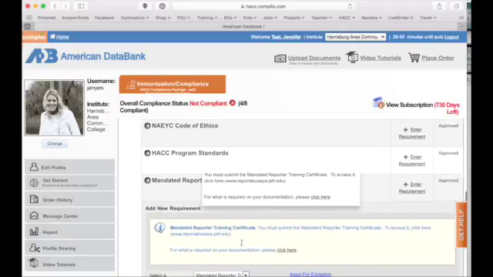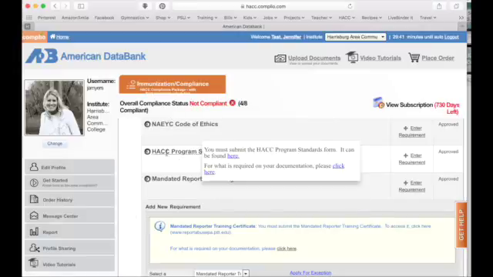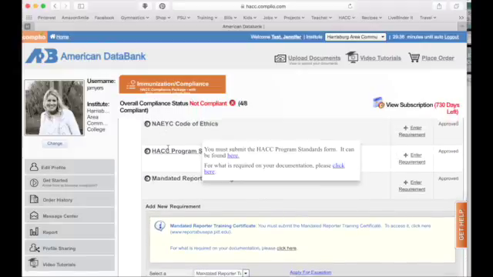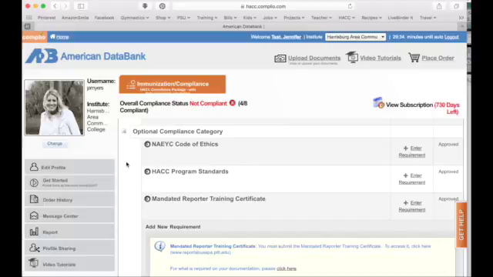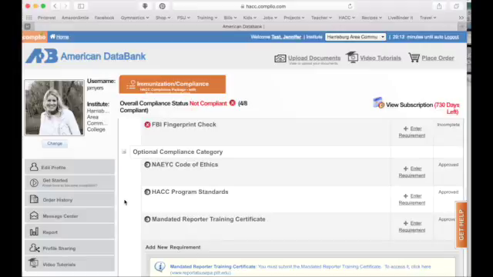Now, typically, in Education 110 and 111, you'll do the NAEYC Code of Conduct and the HACC Program Standards and also the cell phone policy. If you are joining Complio after Education 110 and 111, you will just go ahead and do that again. The mandated reporting certificate is done in Education 180, but if you're at the Gettysburg campus, you will have to do the mandated reporter training in 110 because it is required for your placement in Head Start. This is how we get compliant in our optional categories.